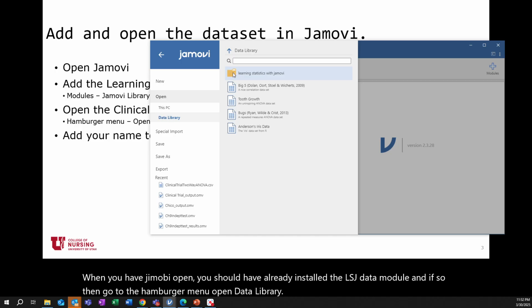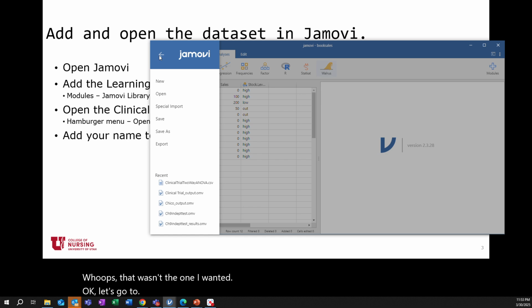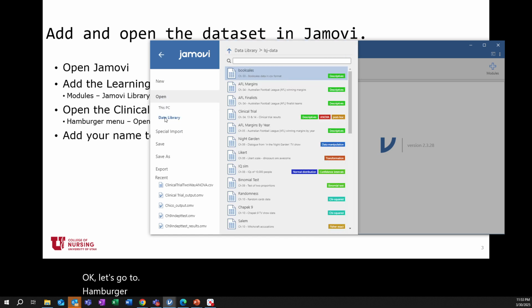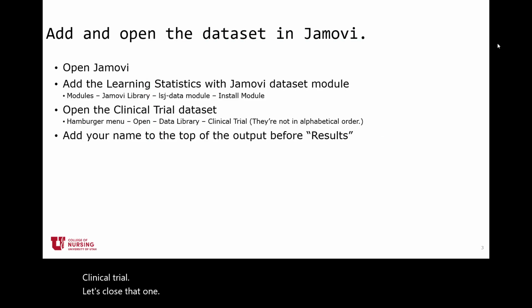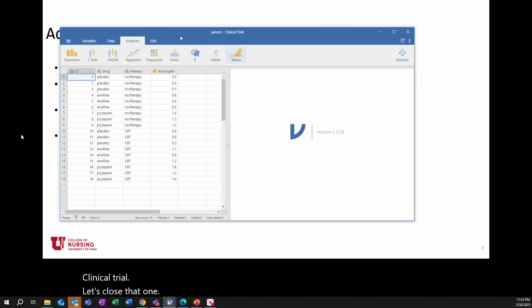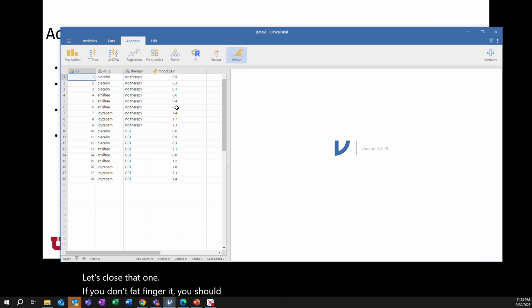learning statistics with Jamovi. Whoops, that wasn't the one I wanted. Okay, let's go to hamburger menu, open data library, learning statistics with Jamovi, and clinical trial. Let's close that one. Okay, if you don't fat finger it, you should get the data set.